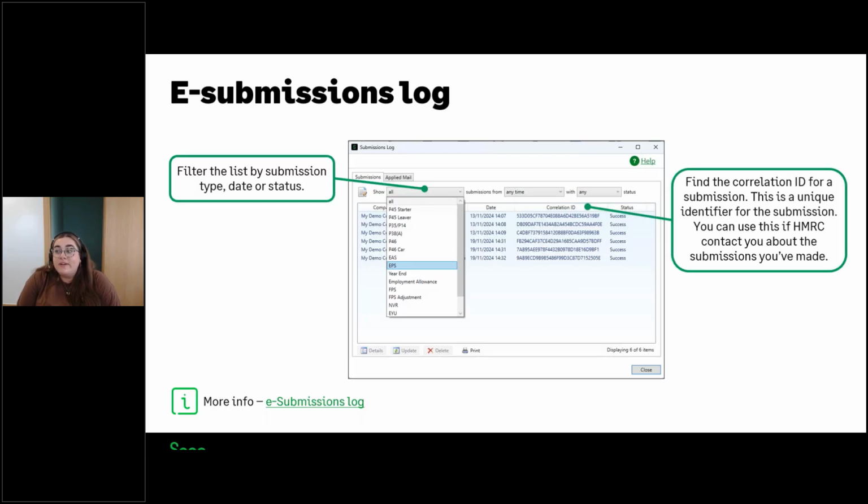You can find the correlation ID for a submission. So this is that unique identifier that I mentioned. Really, really great if HMRC contact you about a submission that you've made, or the other way around, if you need to contact them about a submission. It just means you both know exactly which submission you're talking about, and it allows you to compare any figures that you need, knowing that you're both talking about the same thing. So really handy there.